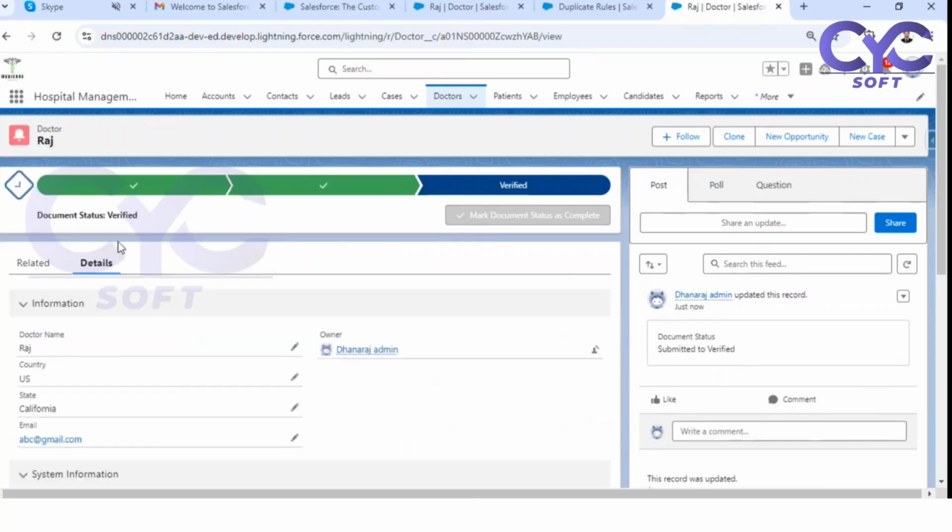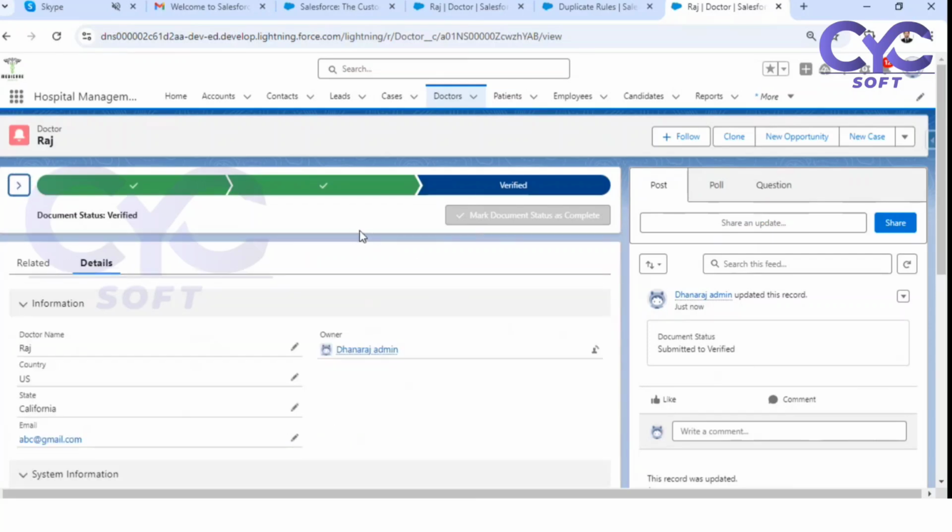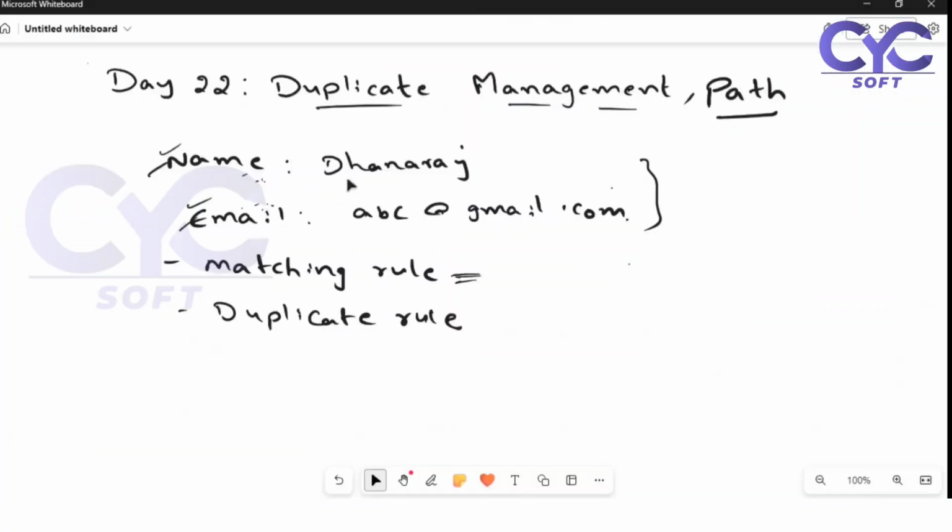Like this, we can add key fields, and a key message if you want to add any guidance message for the users in order to avoid confusion. If you add any path like pending, submitted, verified, and you want to add a success message to them, all these things we can add under the path settings. So today we have discussed duplicate management and this path in Salesforce.